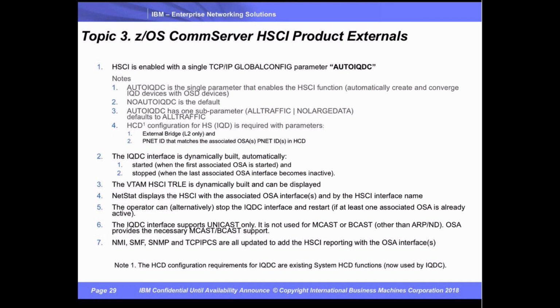All right, so we did enhance to support the new function, various Netstat displays, and when you display your OSA interfaces now, you'll see the associated HiperSockets. And since HiperSockets is a dynamic interface, you can also display that through Netstat Devlinks, and we'll see a couple of examples coming up on a few foils later. This is an automatic function, so the operator does not have to operate the IQD interface, but you may choose to do so. So you can stop it and start it at will.